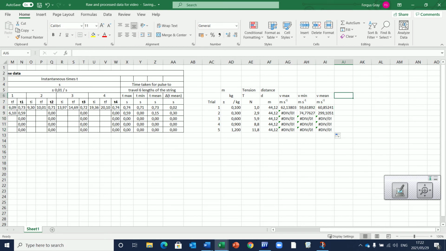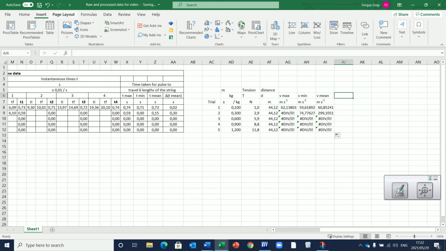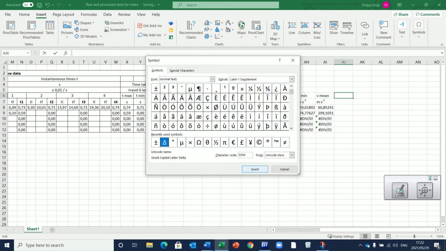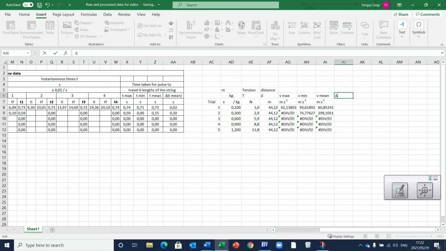And as always, we have to find an uncertainty in our dependent variable. So again, we're going to call it insert symbol delta, and it's going to be the uncertainty in the mean, also in meters per second.